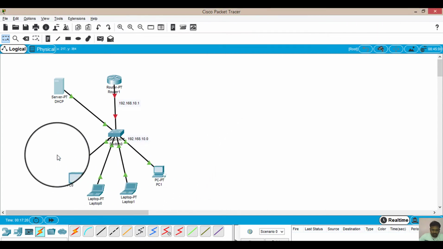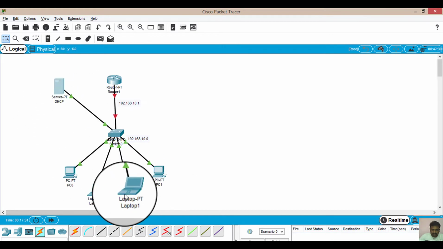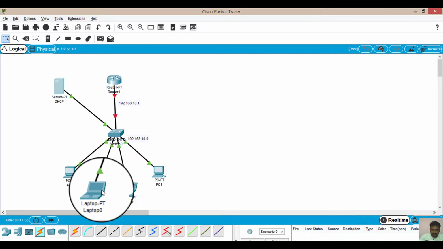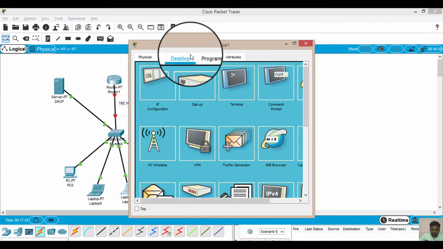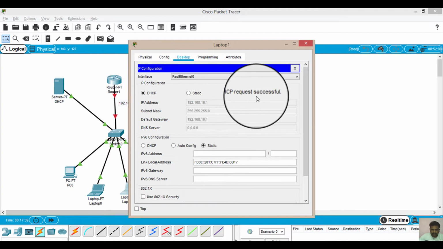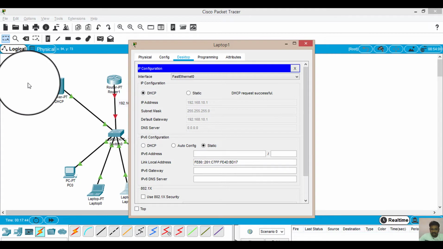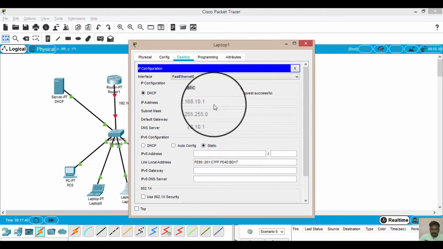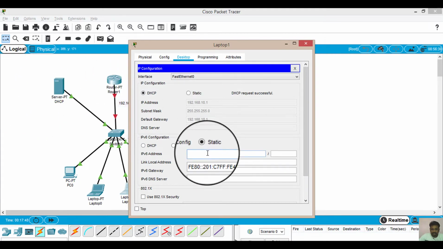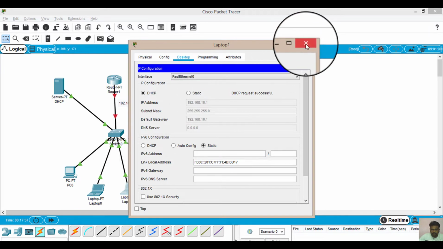Now I presume that this server is capable of assigning IP addresses to these systems. Previously we configured these two. Let's click on this, go to Desktop, IP Config. It is static. Now let's select DHCP. It is requesting an IP address. Now it says the DHCP request is successful, which means this server is providing IP addresses to these systems. Okay, but unfortunately it is assigning the IP address as 10.1, which is not permitted.